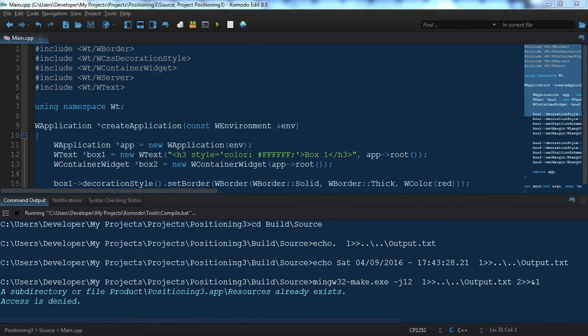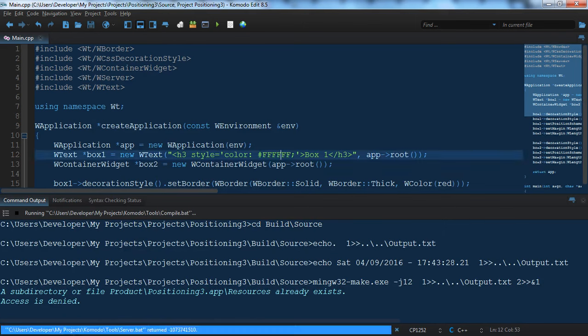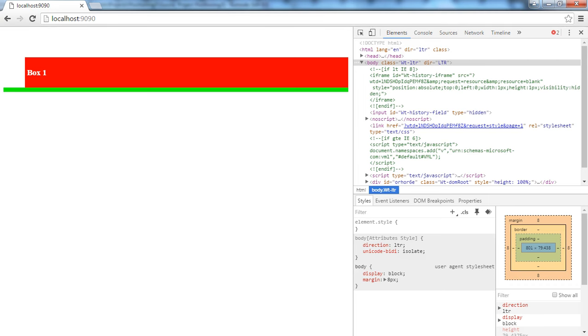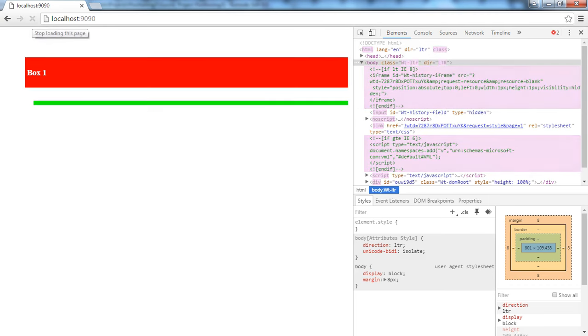Going to turn the server off. Again, shouldn't take but a second. Okay, there's our executable. If we run the server, do a refresh, now you can see box 2 has been moved over. You know, it's no big change.